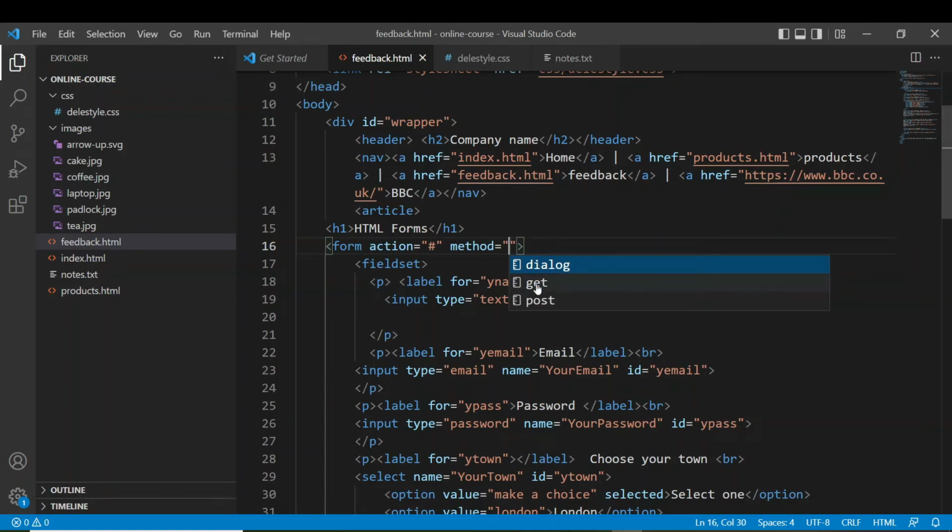If you use get, the information will be sent as a query string, which can have security implications if you're asking for a password. So if you're ever asking for a password, make sure you use post. If you're not, then you can use get, because if you use get, it means people can bookmark the result. If you use post, the information goes as a stream and it will not show in the query string. And I'll demonstrate what I mean by that.